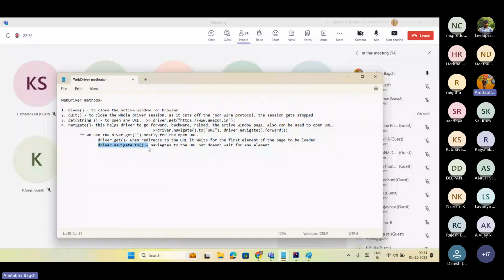Why it's important, you have to understand. Suppose you're going to the Amazon page and trying to log in. For login, you have to send your email ID, your password, and click the login button. Correct? With driver.get, it will check that at least the email box is loaded. Maybe the first element would be the Amazon logo, but I'm just saying that as an example. Until the email box or some first element is loaded, it would still be in get mode. It will try to fetch the first element, then the get operation ends. With navigate.to, the URL has been reached, done. It will not even check.